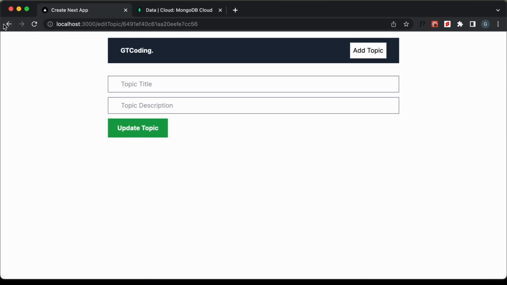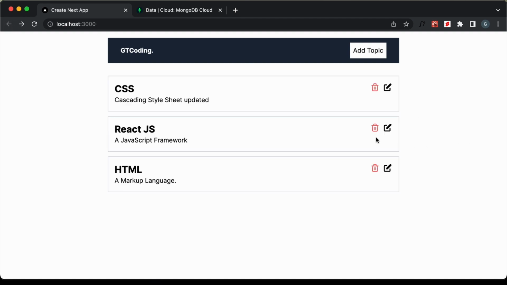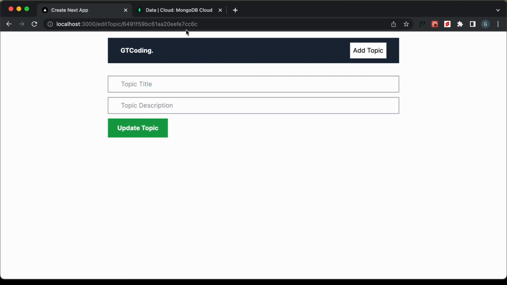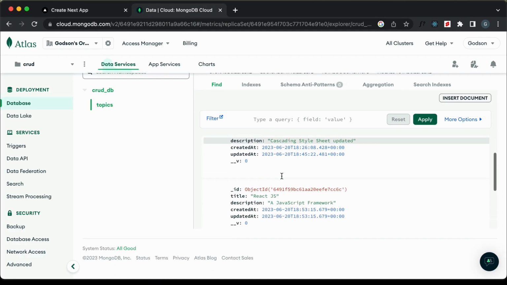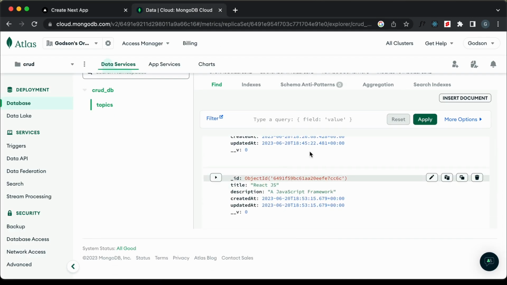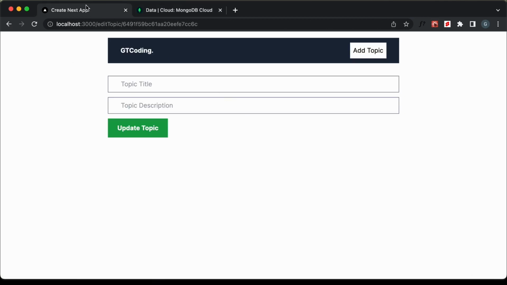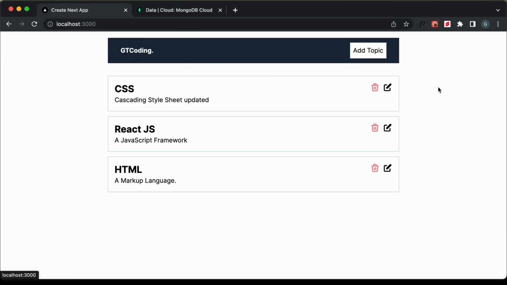Let's go back and open the second one, React.js, and it ends with C6C. And here we can see for React.js it ends with C6C. So the edit link is working all right. Right, now let's go ahead and write the code for the add topic page.